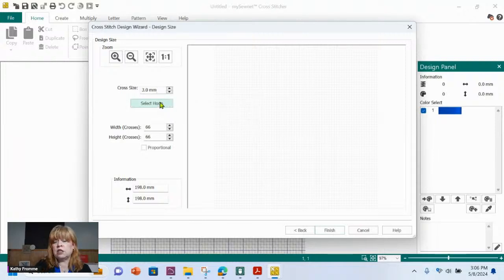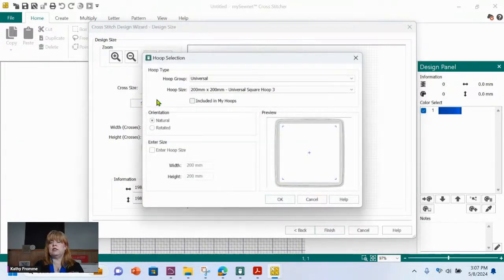We can also select the hoop size, or we can determine how many crosses we want in our workspace. So if you have a fixed number of crosses that you want, you can determine that. And you can have it be proportional by checking the box, or non-proportional if you uncheck that. I'm going to do a select hoop because I'm just going to work on some basics with you first.